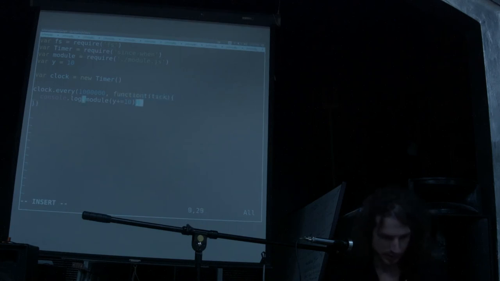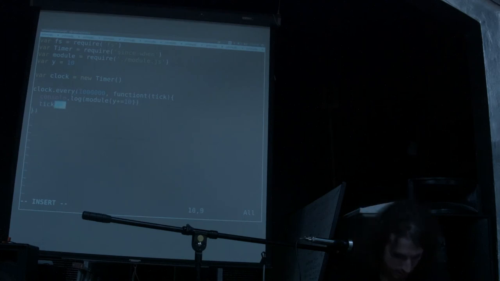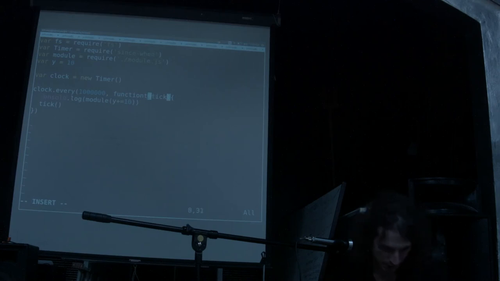So, console log, and then tick. You got a typo, function. Oh, function T.